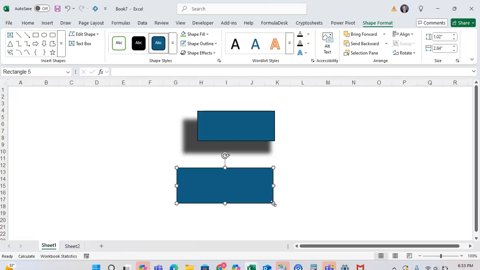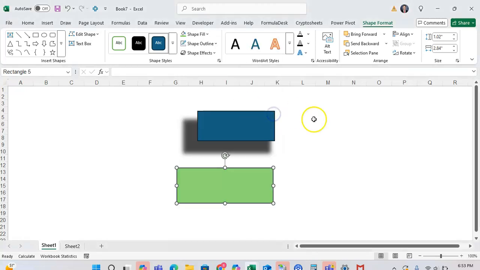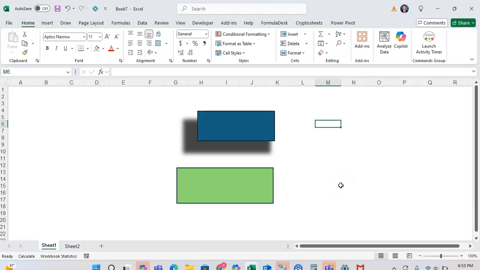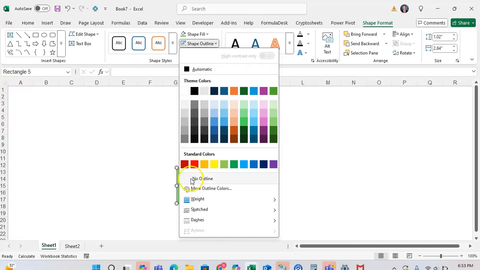And from here, you can change the shape fill color and the shape outline color. So we're going to Shape Format after clicking on the shape and then clicking on Shape Fill. And then in this example, I want it to be green instead, so I'm going to click on green. And by clicking away, I can see it has a black outline, so I want it to have no outline by clicking on Shape Outline and then No Outline.